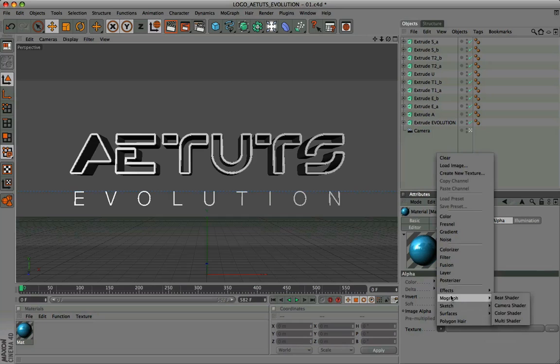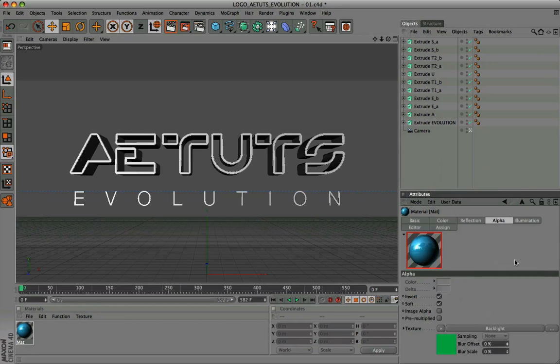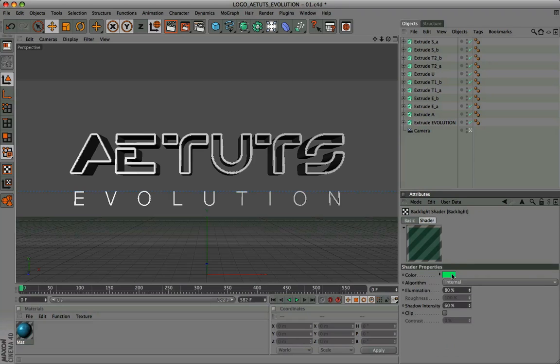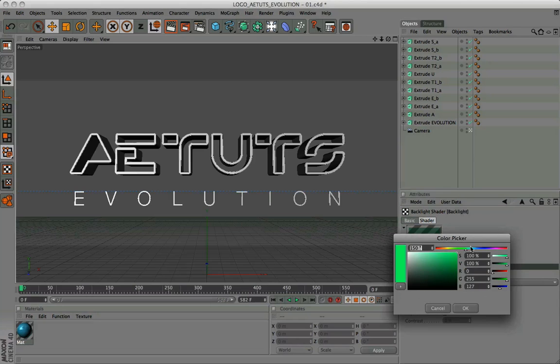Apply the backlight effect. Click on the green square. To change color, we bring the value from 150 to 191. And confirm, OK.